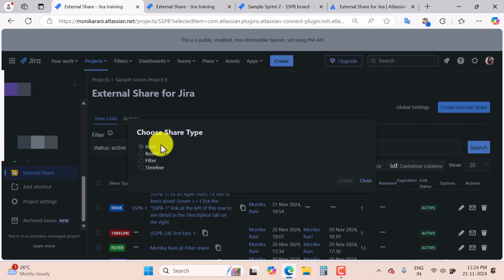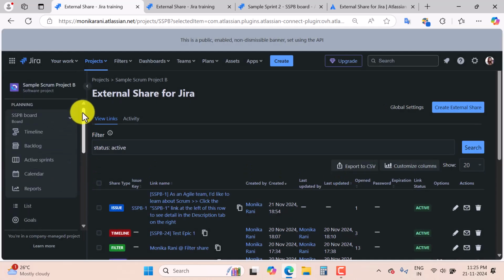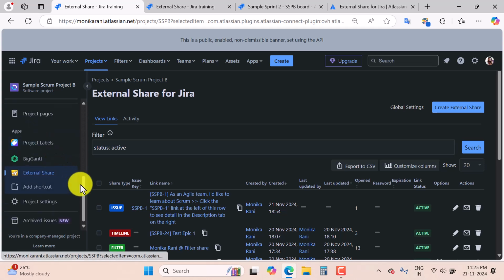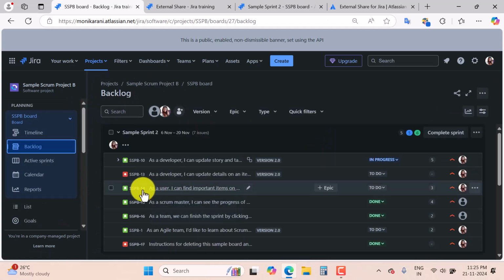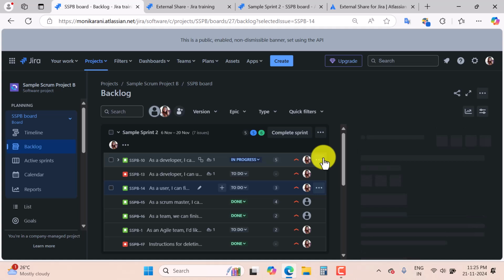You want to share an issue, a board, a filter, or the timeline. The other way to create the external share link is directly from inside the issue. I will pick any issue. Let's suppose I go to the backlog, and then I can take this particular issue.